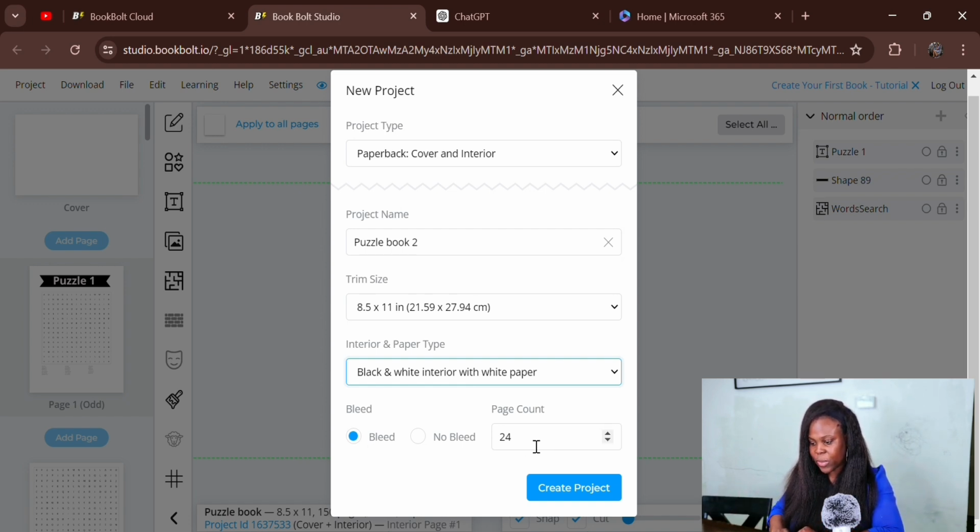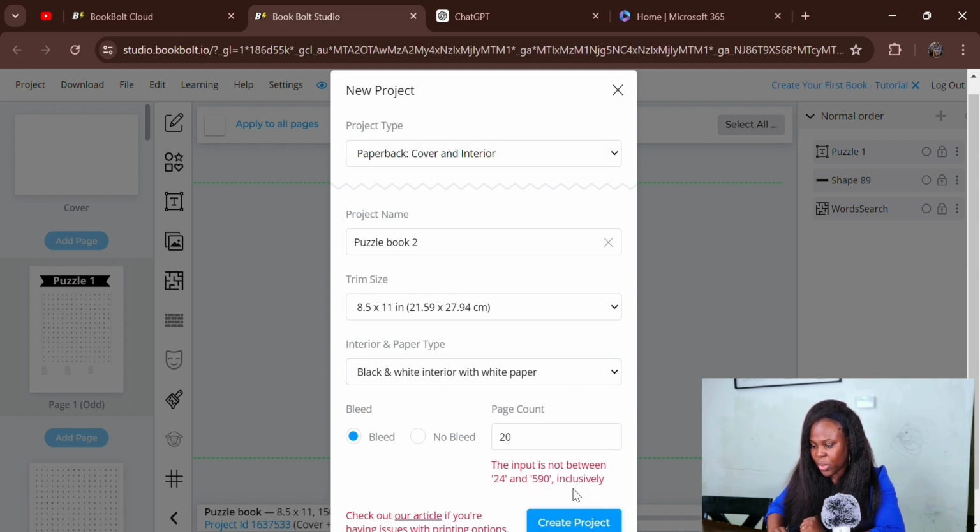The page count depends on how many puzzles you want to make. With BookBolt, let me just choose 20 pages for myself and then create project. In BookBolt, the least amount of pages you can create is 24. So I'm going to go ahead and create about 30 pages and click Create.